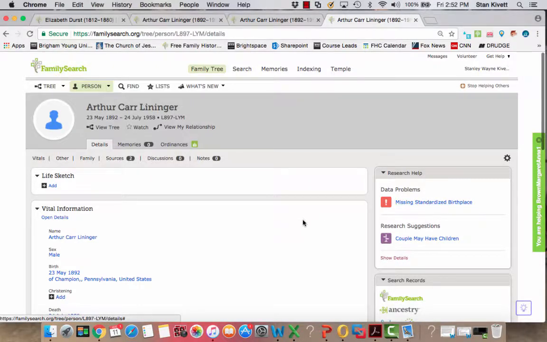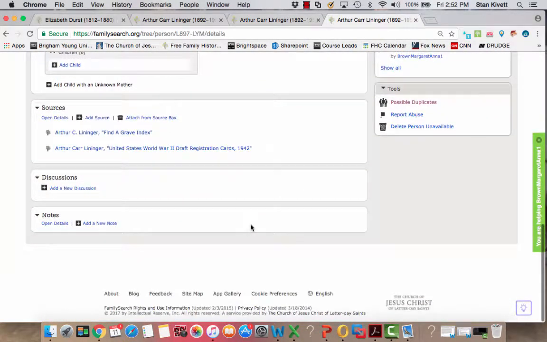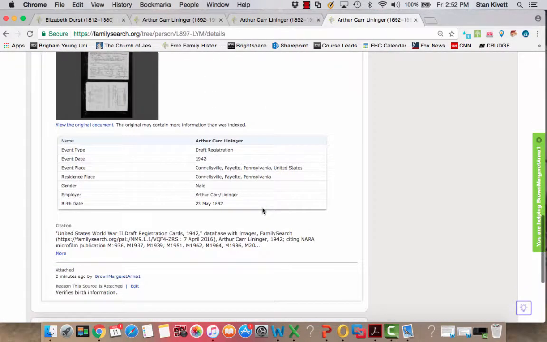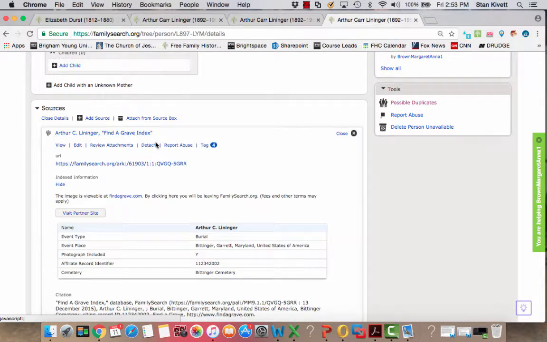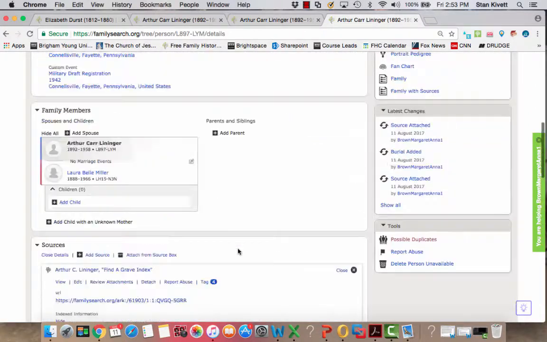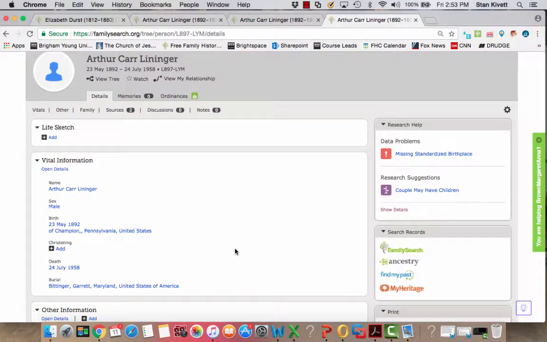I have yet to standardize the birthplace. I do have in this draft registration record a statement that he was born on the 23rd of May 1892, but I don't have any birth information. And the same will be true of the Find a Grave source. It gives me where he was buried, and it gives me his birth date, but it doesn't give me his birthplace. And so I'm still left with the vague information that I have there.